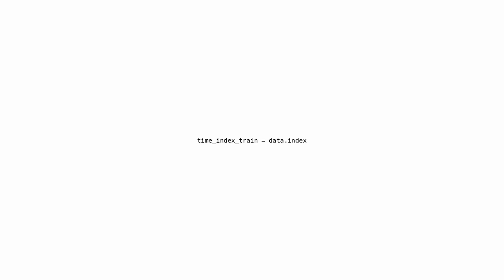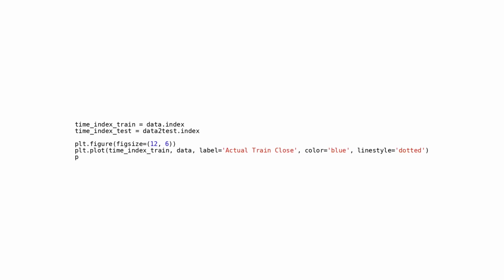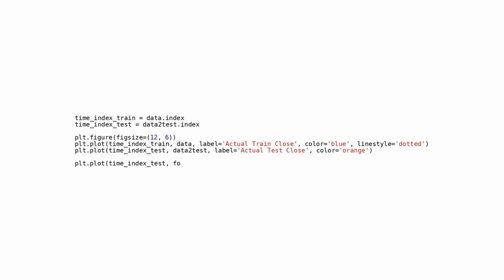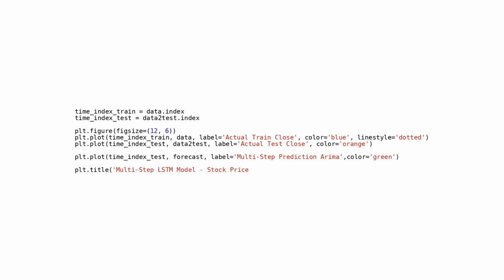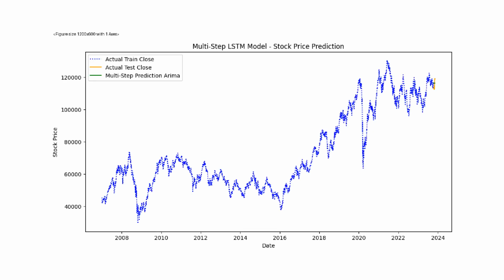This code creates a graph displaying stock price data and predictions. Using Python, it assigns time series indices from two datasets to separate variables, creates a 12x6-inch plot and plots 3 lines representing actual and forecasted stock prices. The plot title suggests the use of a LSM model, while the X and Y axis labels are set to date and stock price, respectively. Additionally, it includes a legend and displays the plot.